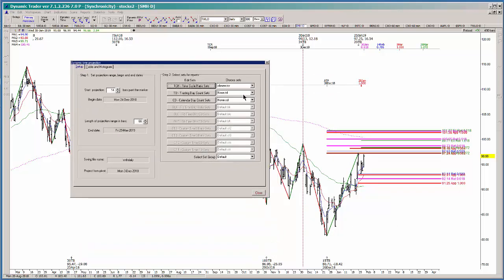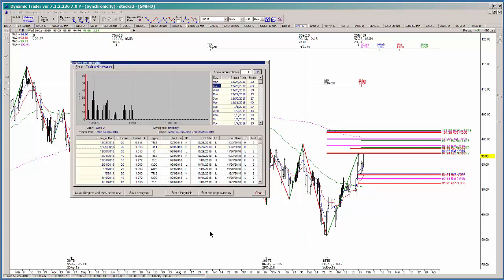So now once you have all of this set in the setup tab, click on table and histogram. Now you have the choice of only showing the scores above a certain level, like let's say I'm only going to show scores above 30. It'll do that. I usually just show them all.